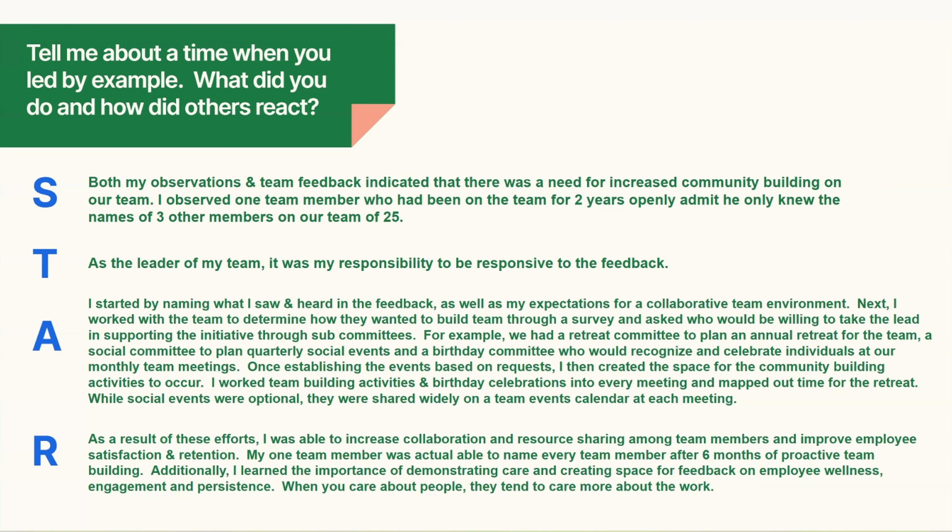I worked team building activities and birthday celebrations into every meeting and mapped out time for the retreat. While social events were optional, they were shared widely on a team events calendar at each meeting. As a result of all these efforts, I was able to increase collaboration and resource sharing among team members and improve employee satisfaction and retention.